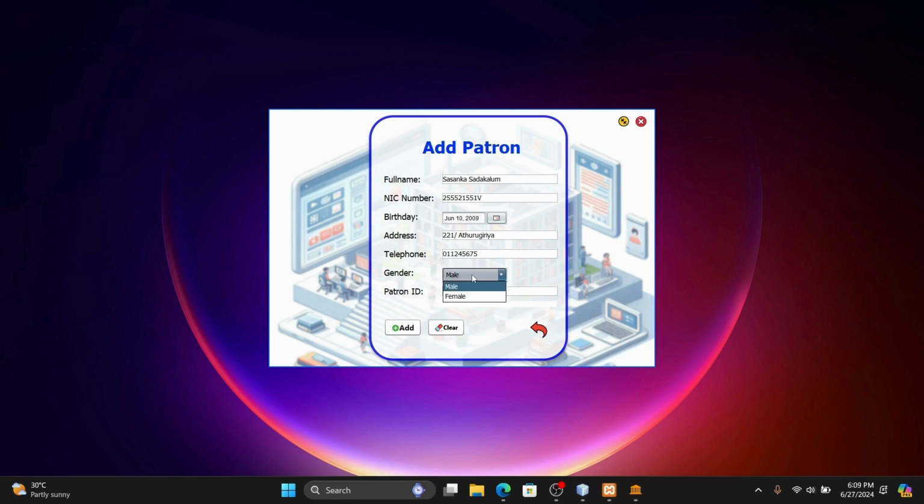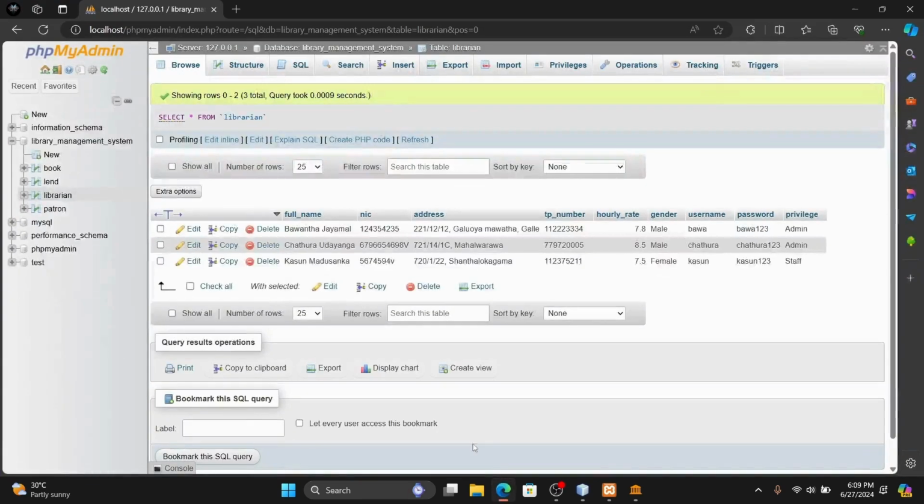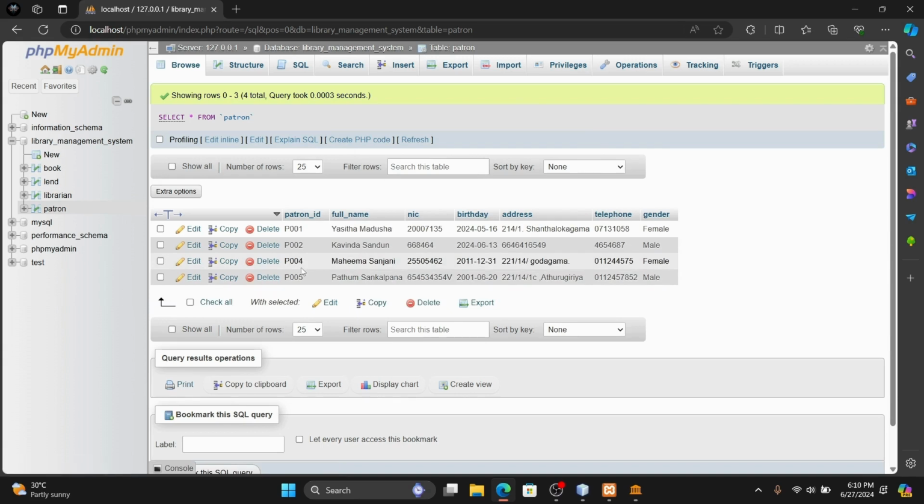The patron is obviously male, and when you insert the patron ID, it will say whether the patron ID is available or not according to the database. In this case, let's enter P001. It says the patron ID already exists. You can't enter that ID because it is already on the system, as well as P002, 4, and 5.